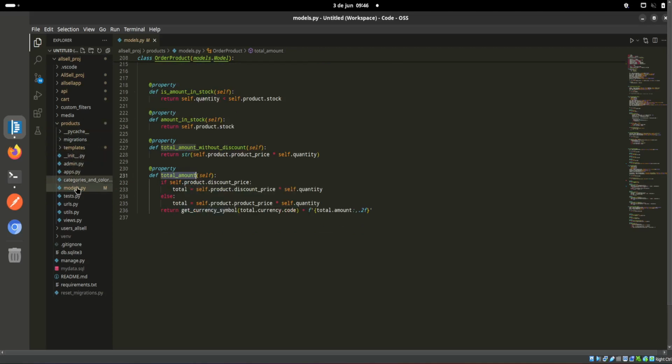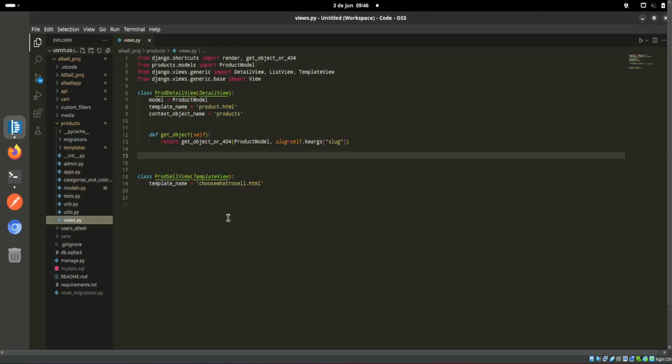Moving on, we've also got our views, which is pretty simple. It's just a product detail view for the products.